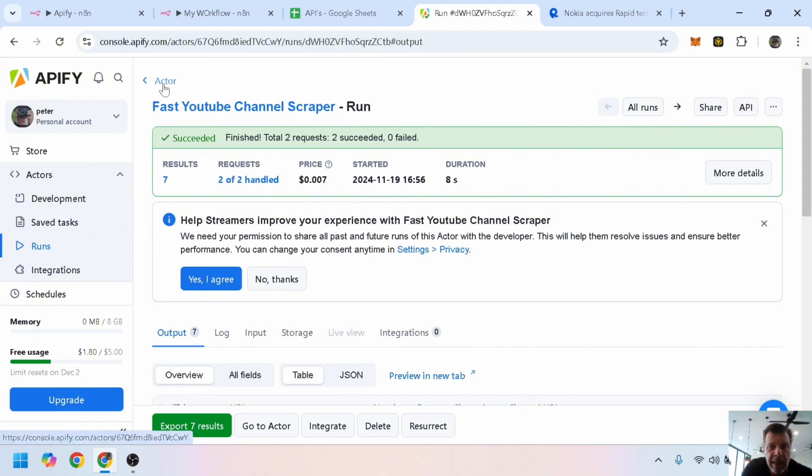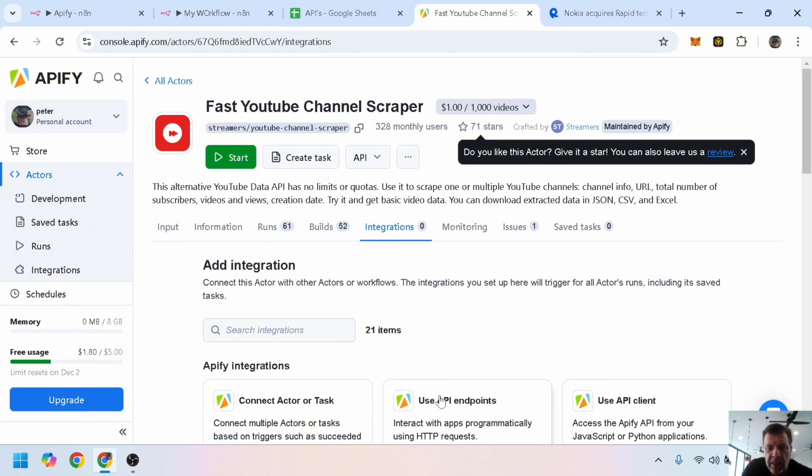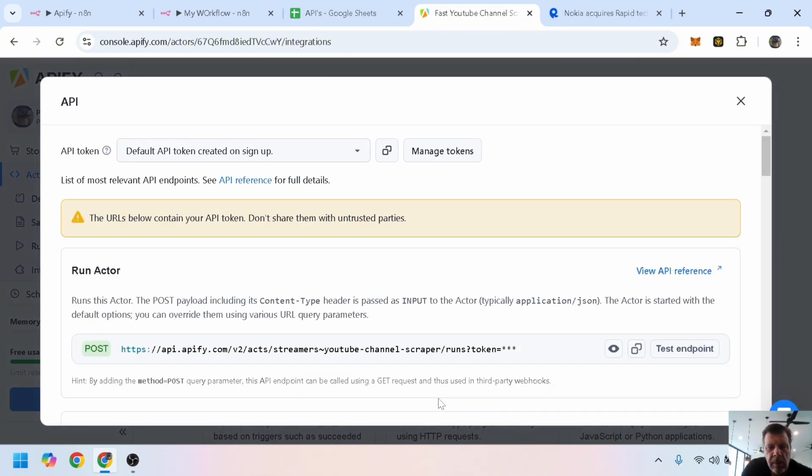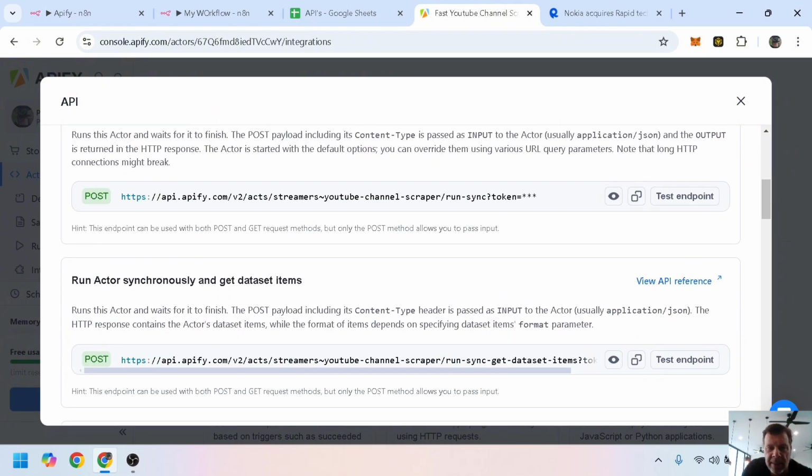We go back to our actor. Apify has made it very easy for us. When you click here on integrations, and then you select use API endpoints, there you have a bunch of URLs that you can use. So me, I always use run actor synchronously and get dataset items. So this means it runs this module and it waits to continue to the next module until all the data has been received and there is a result. So I copy this URL. Here it is written, it's a post request, so we have to use this in our HTTP request.